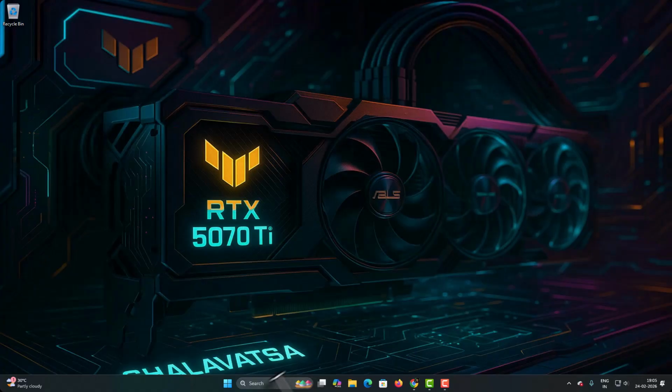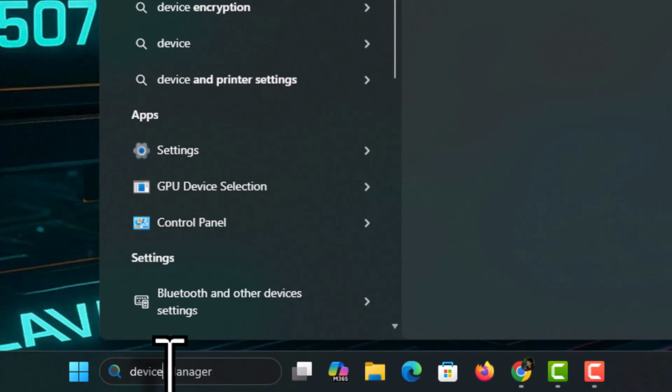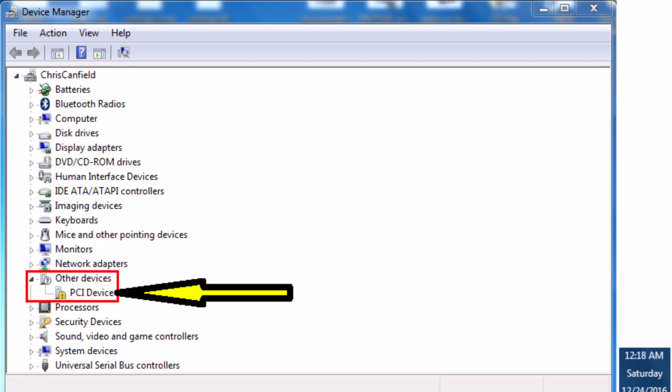Now the second thing is I will come into the search and I am going to type device manager. I will click open. This will show all the devices in my machine. All the device drivers are correctly installed.